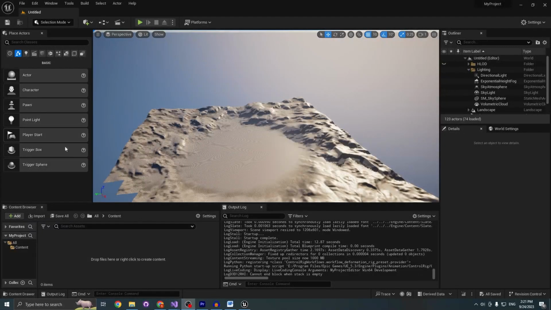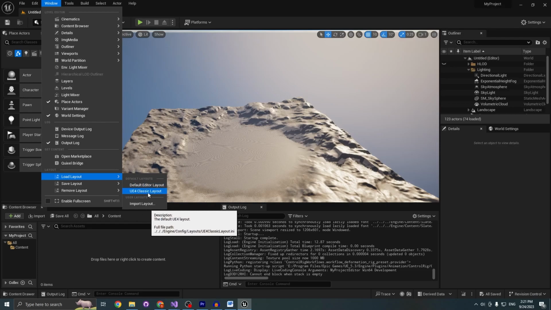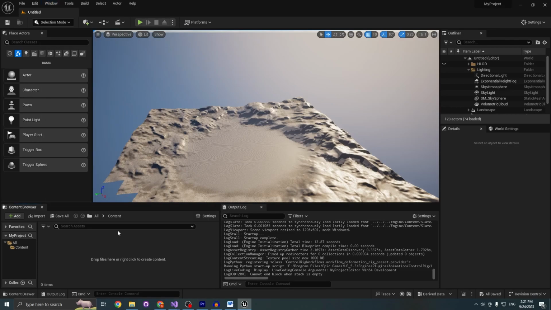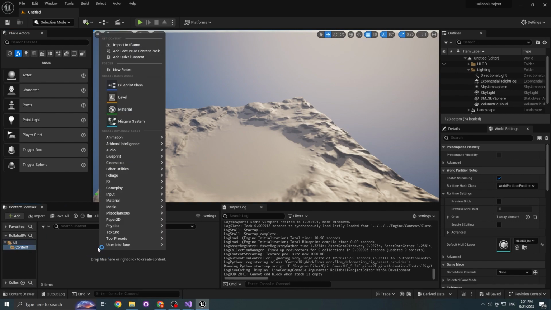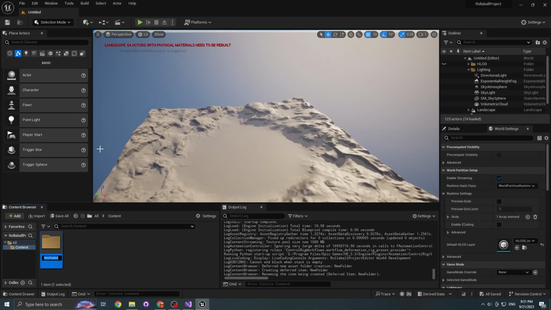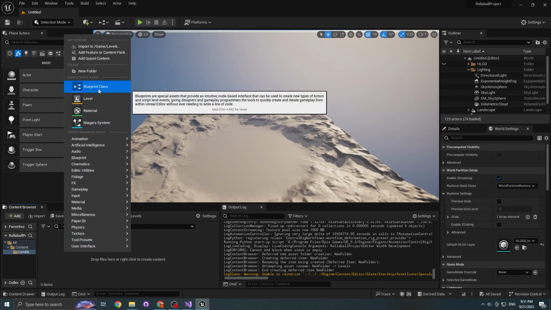When the project opens up, you may have a different layout in mind, but don't worry, to change the layout, just go to Window, Load Layout, and then Classic UE4 Layout. Now, for anyone coming from Unity, scenes are called levels in Unreal. And as you can see, we have an example level open, but let's create our own. I will separate things into folders, but feel free to organize how you like. We create a level by right-clicking and selecting a level.